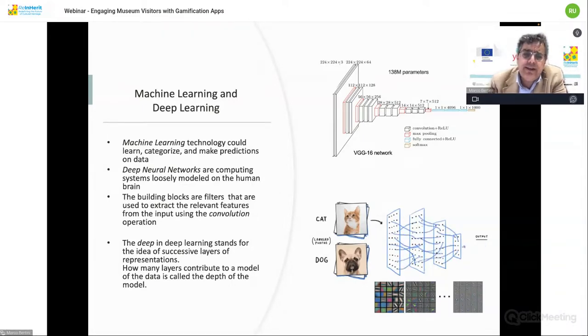Machine learning is a technology that helps to learn, categorize, and predict some elements based on data. It means that no programmer explicitly writes the instructions on how to behave inside the program. We provide data and labels, and the machine itself learns how to react.